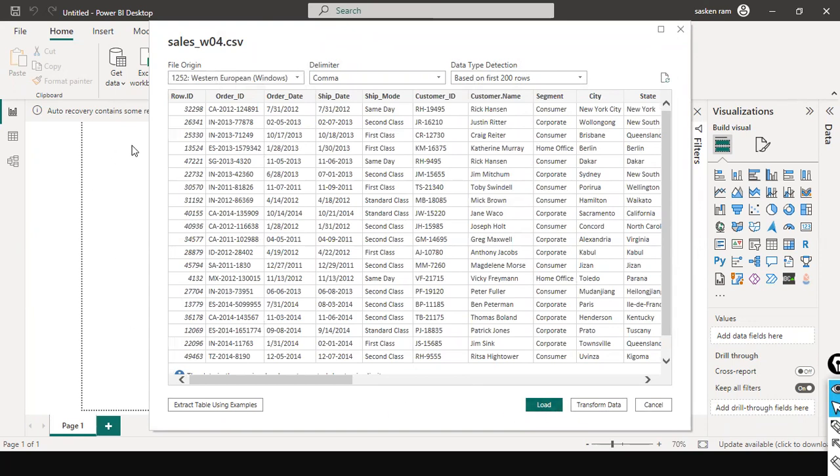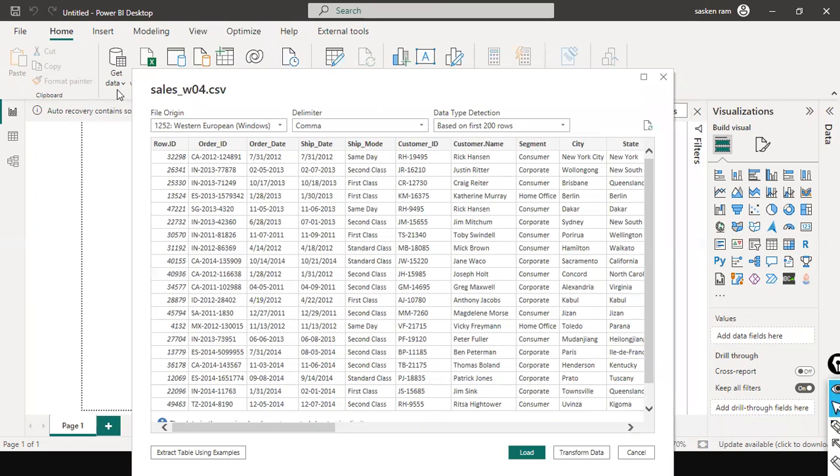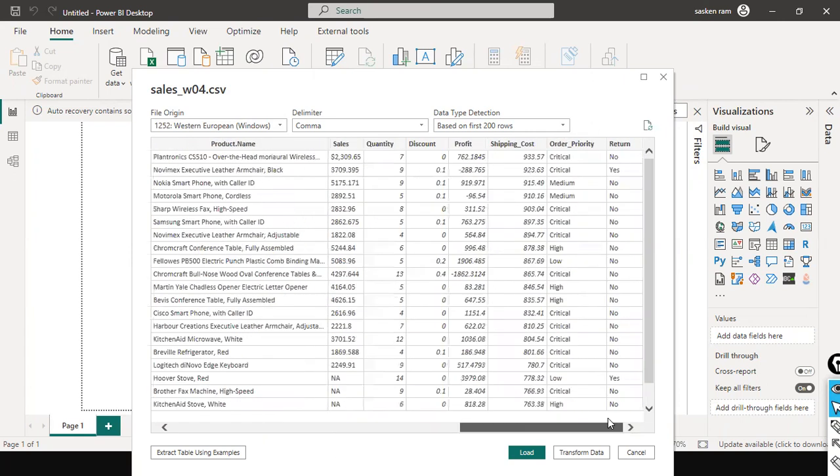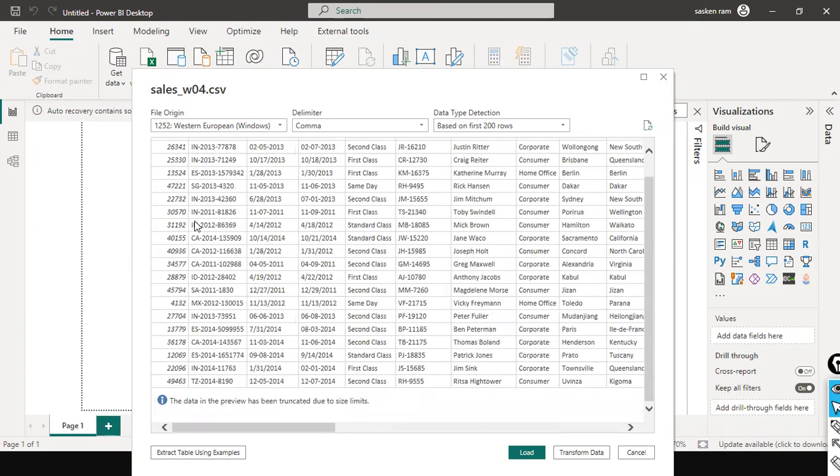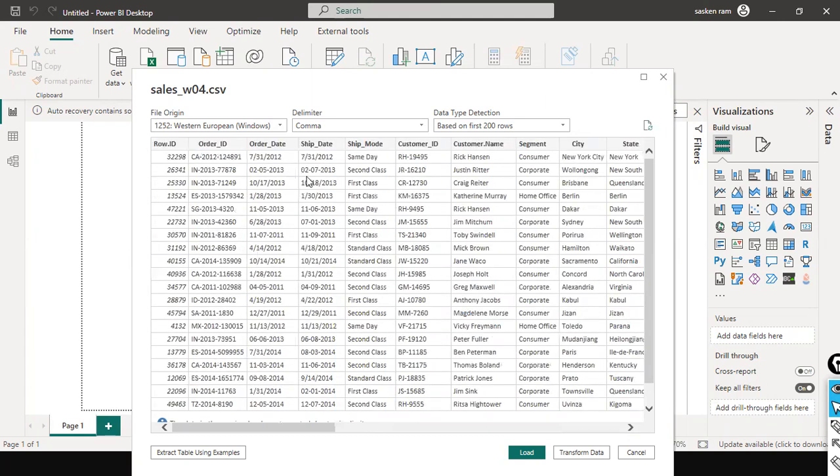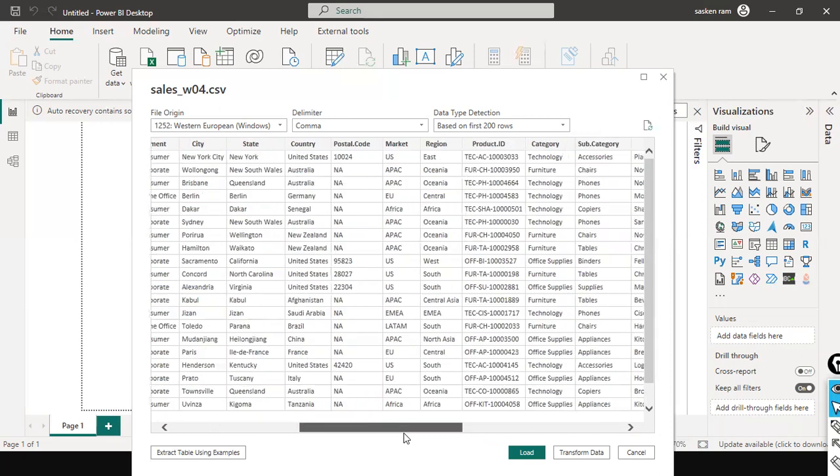Hit load. So this is your navigator window. Once you select the file name and click on the OK button, the navigator window will open. This is where we can see the sample data. It is not loading the entire data. The total number of records is different from whatever you see here. Here we see only a subset of the data, not the entire data. With this, you can just take a look.